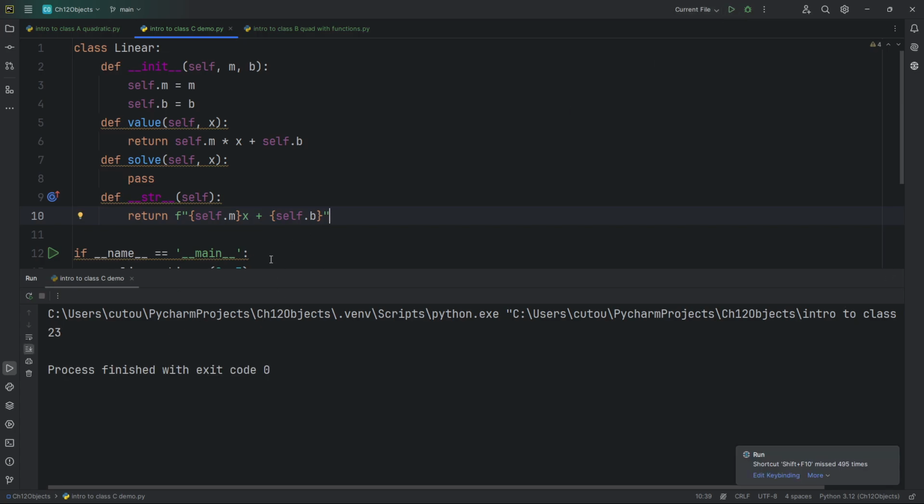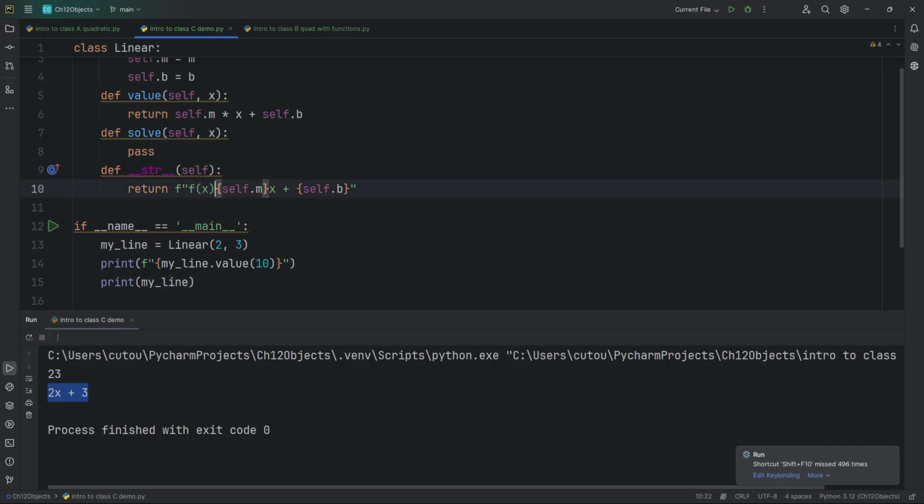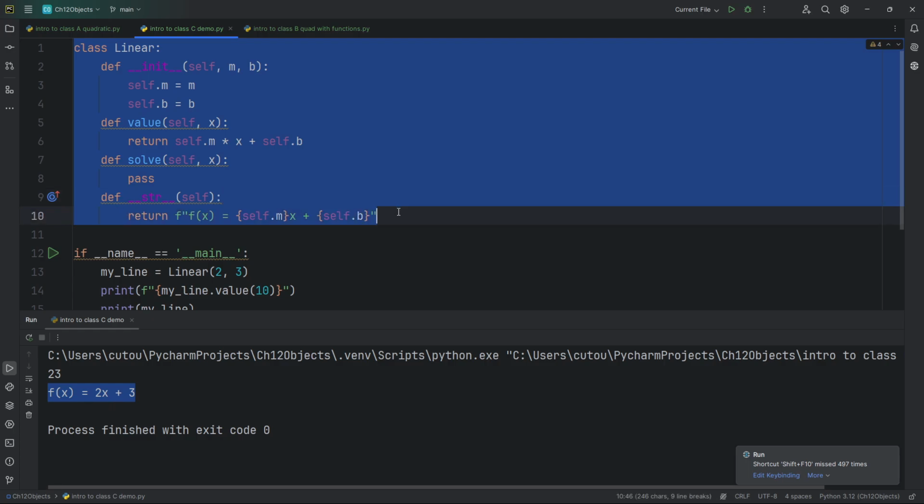So, oops, I never printed it. Let's actually print my line. And I'm not even going to do anything fancy about it. There it is, 2x plus 3. Actually, let's make it look like a function. And f of x equals 2x plus 3. So this is the bare bones class.